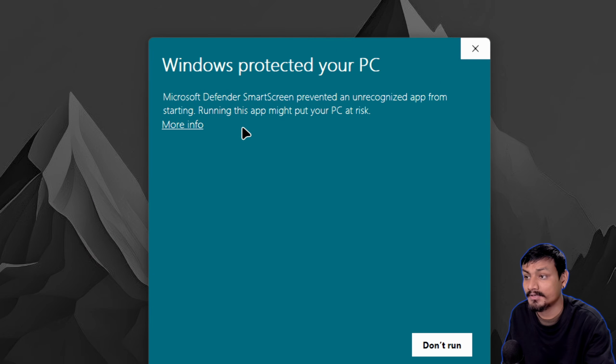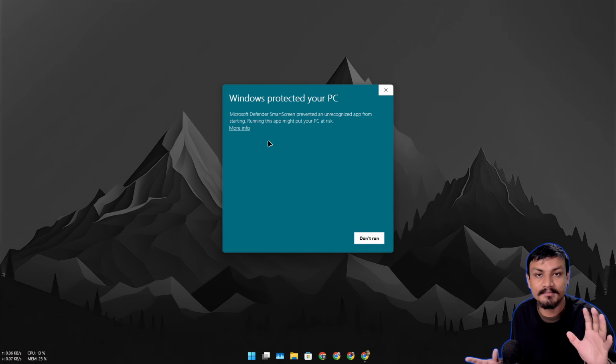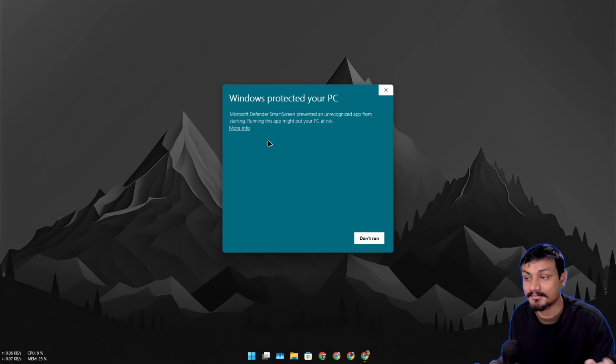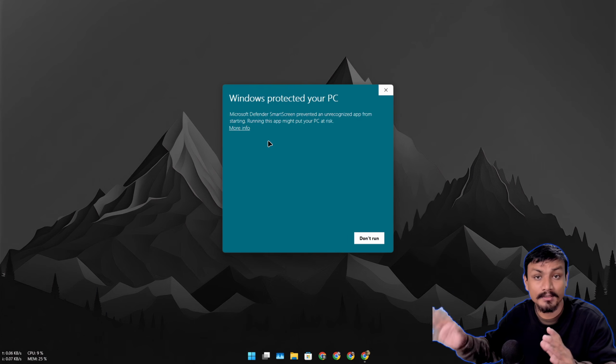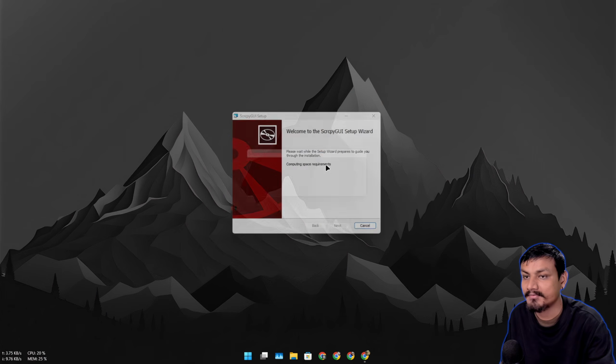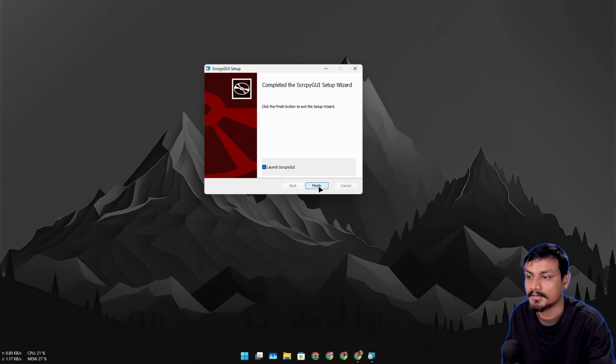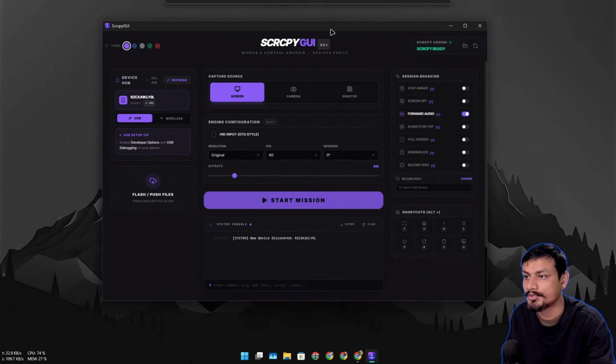If you see this screen, Windows protected your PC, that's because I have not signed the application. To sign the application, I need to spend some money, which I don't have. This project is free and open source. You can look into the code, everything is open. But still, if you want to, you can also scan the file in VirusTotal or whichever antivirus program you use. Here, click on Run Anyway, and the installer will start. You can change the location of where you want to install it, then click Next and Install, and then click on Finish and launch SCRCPY GUI, just like that.